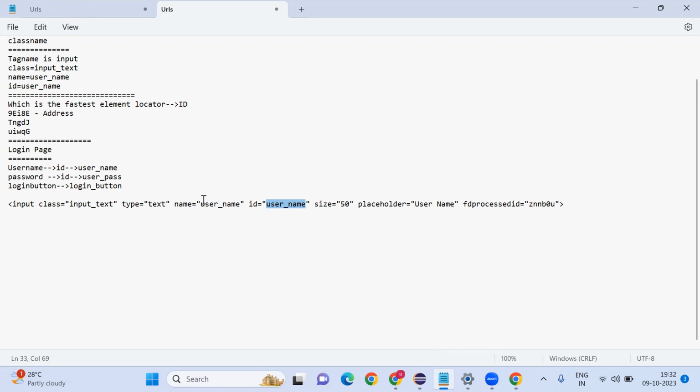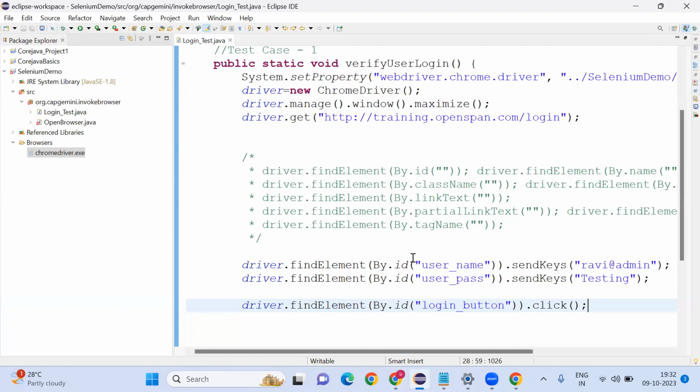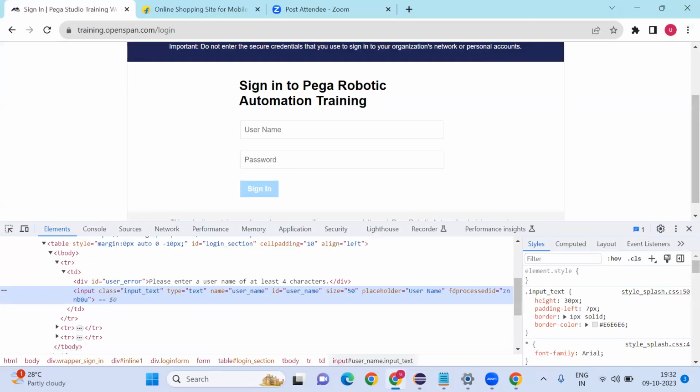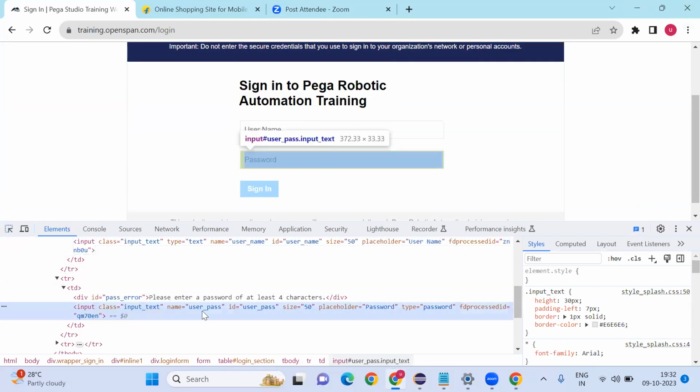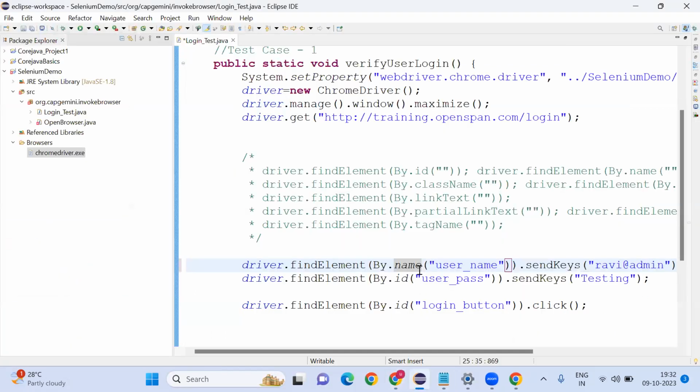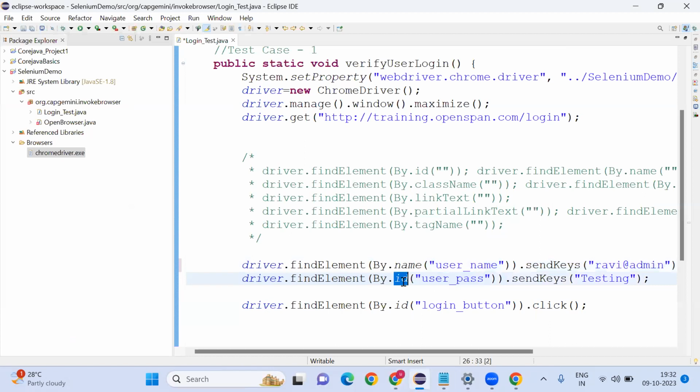Okay, if you notice here, name is also there. Let's try with name. Name is also the same. Instead of ID, I am going to change it here: instead of By.id, I will give name. Let me check the password as well. See, user underscore pass. Is the name also the same or not? Yes, the same name is there too.